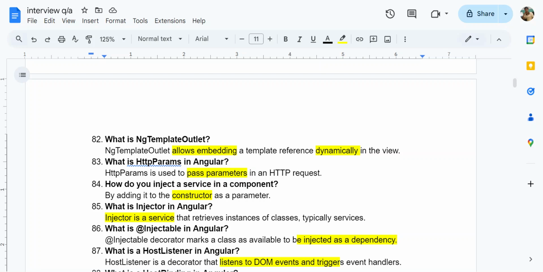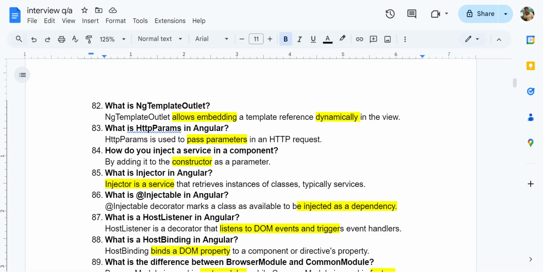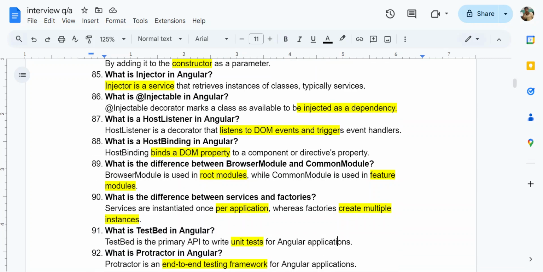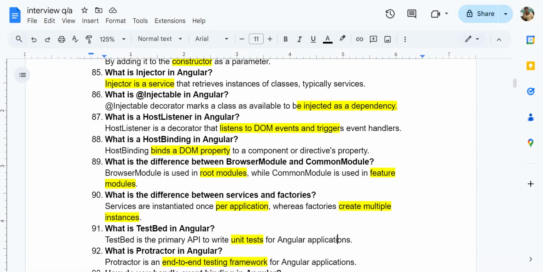What is @Injectable in Angular? The @Injectable decorator marks a class as available to be injected as a dependency. What is HostListener in Angular? HostListener is a decorator that listens to DOM events and then triggers event handlers. What is HostBinding in Angular? HostBinding binds a DOM property to the component or directive properties.